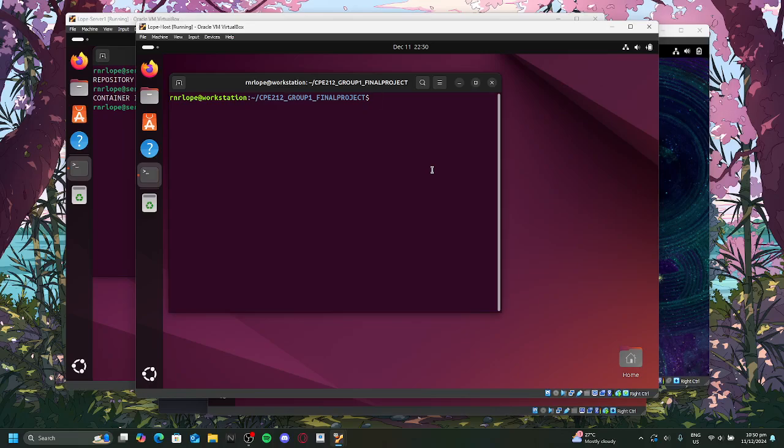So for this final project, we are tasked to create a web app. And using that web app, we're going to create a Dockerfile so that we can create an image based on that file. Inside that file, we are tasked to contain our web app. So we're going to see the contents of our Dockerfile.